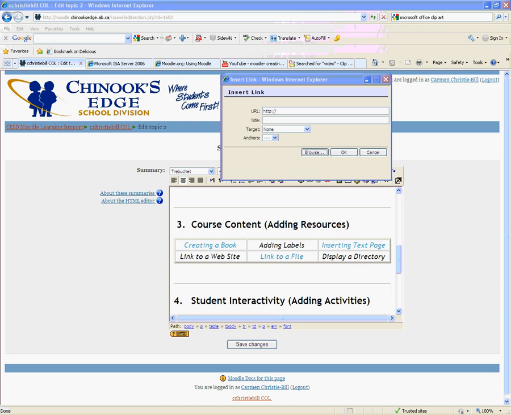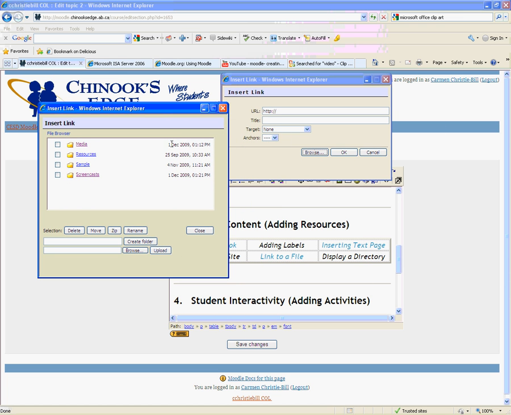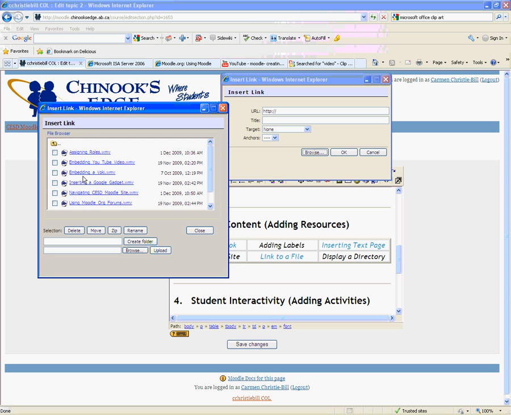So I click on Browse. As soon as I click on Browse, this item here pops up. And so I've already got my folder system organized. If you're not sure how to organize your folders, there's a screencast for that also, so you can look to see how to organize your files. In this case, I know I'm going to be uploading a screencast, so I open up that folder.